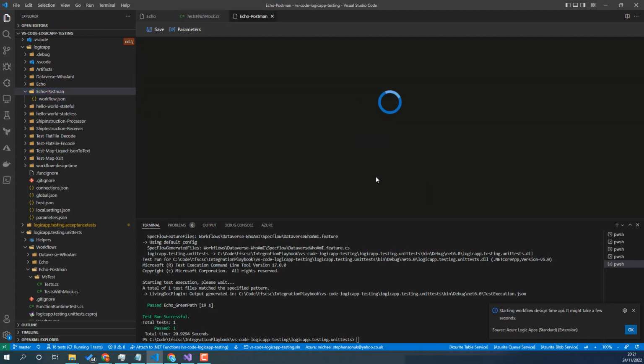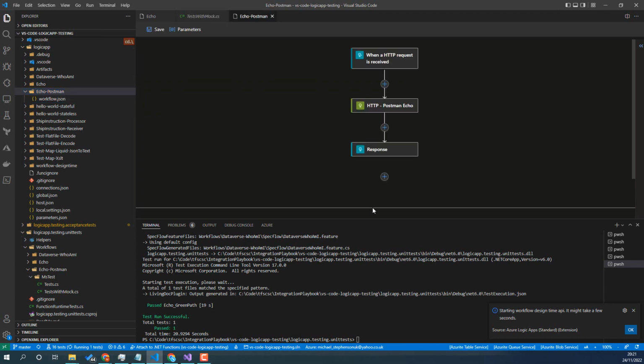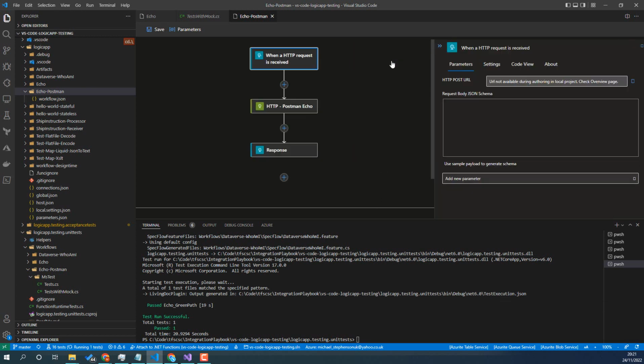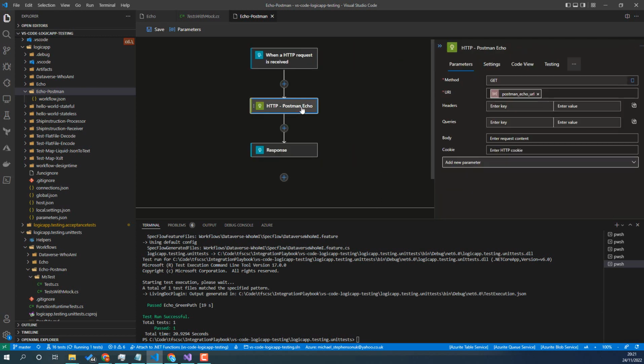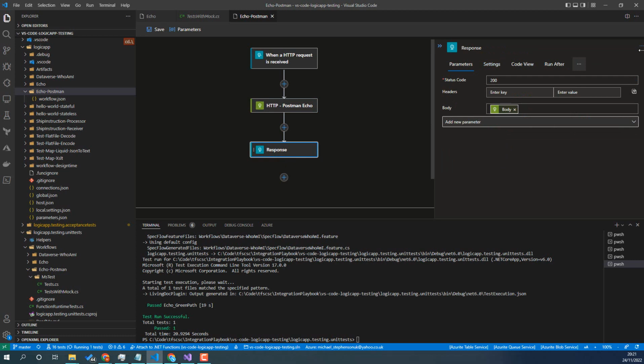The workflow's opening up, and you can see it's a pretty simple workflow. We get a request here. We then perform a get operation against Postman. Postman's got this mock Echo API, so we can just call that API and it'll echo back the response that we've got. So we're just going to trigger that and then return a response. Really simple logic app here.